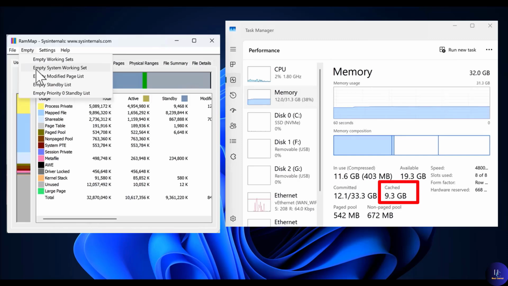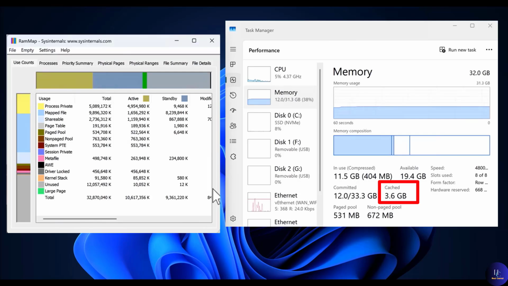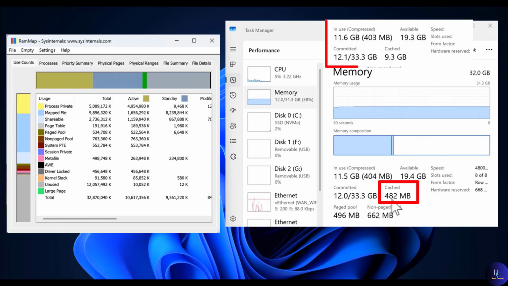Click on Empty in the menu bar. A drop-down menu will appear with several options. The one we want is Empty Standby List. This is the cached memory we saw in Task Manager. Click on Empty Standby List.